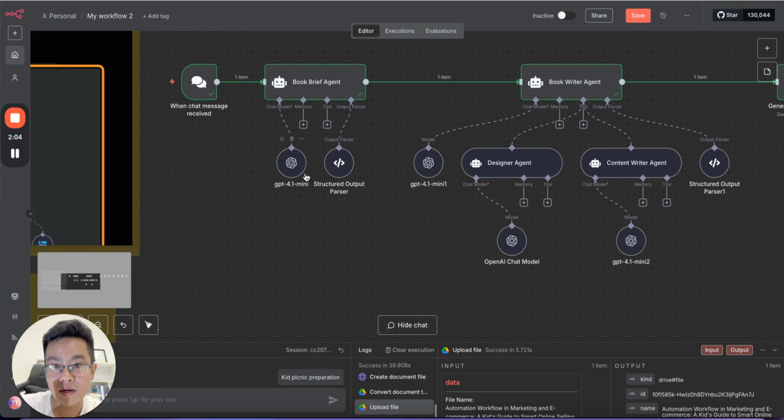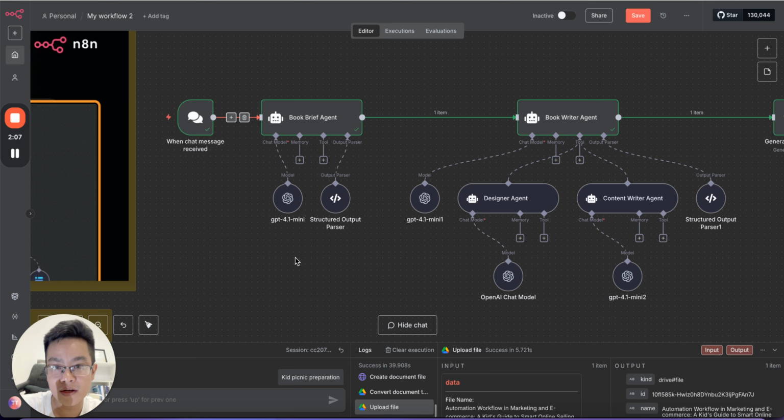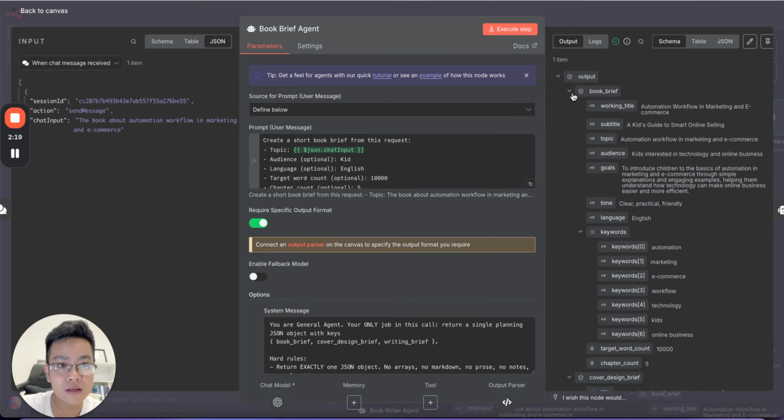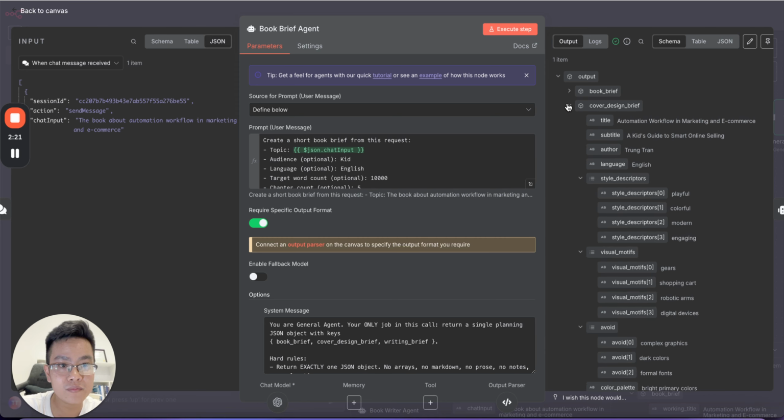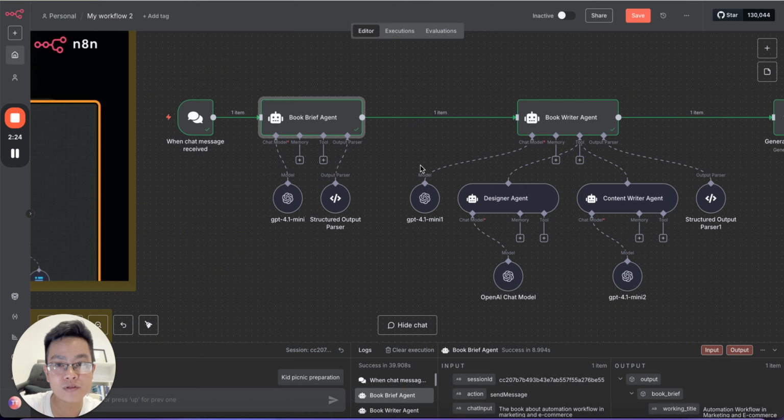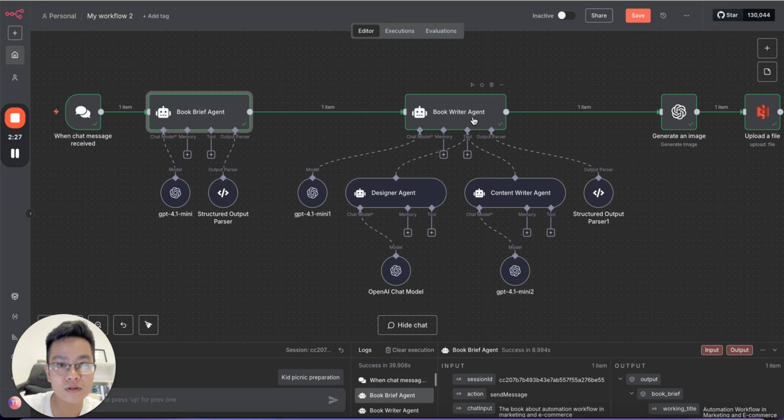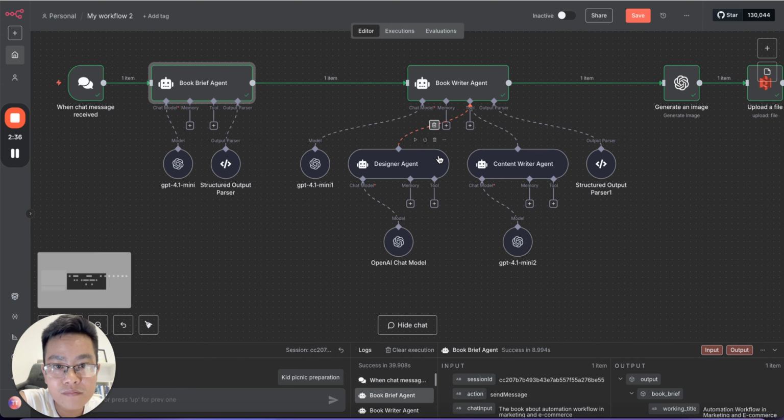In my workflow, first there is an agent here that will generate a book brief from the user chat message. Then it passes along the brief output, including the book brief, the cover design brief, and the writing brief, to the book writer agent. This book writer agent plays the role of the orchestrator. It will take the input and assign tasks to the agents based on their responsibilities.